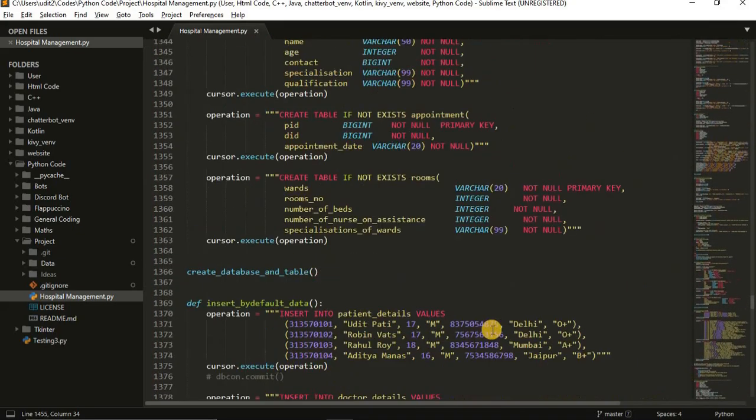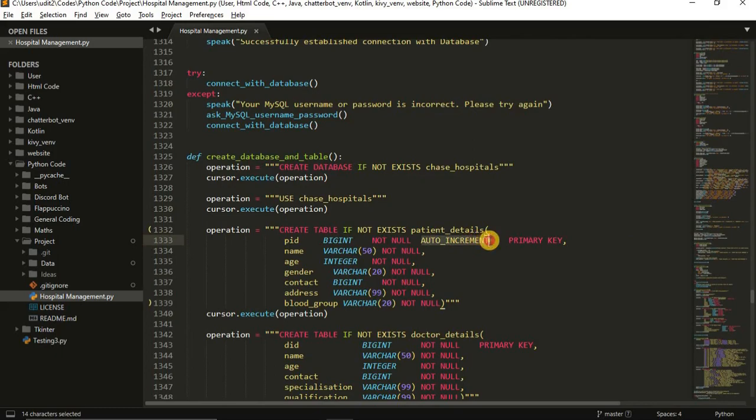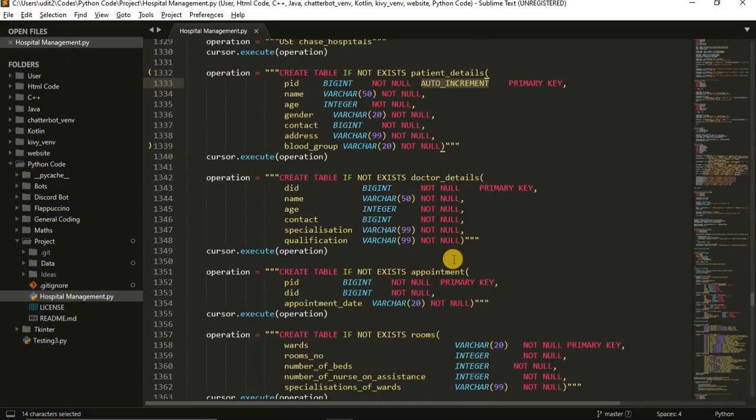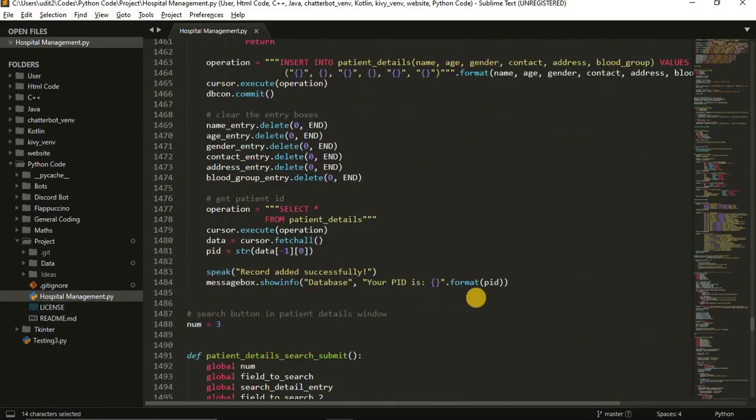What that means is I have added this remark called auto increment into the definition of the PID column. As you have seen, there were 5 patients in our patient details table. When you insert another record into this table, it will just increment the last PID. So the new patient would be given PID 6, and after that 7, 8. So I don't have to do anything, it will auto increment every time you insert details into the table. So it will show your PID.